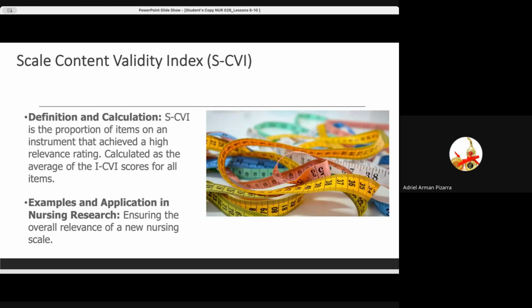Another thing is your scale content validity index. This has something to do with the proportion of items on an instrument that achieve a high relevance rating, and it's calculated as the average of the I-CVI scores for all items. So what does this mean? This is the last part of the computation, wherein the total score would be the basis of whether the questionnaire is acceptable or not, through a quantifiable measure or through averaging computation.